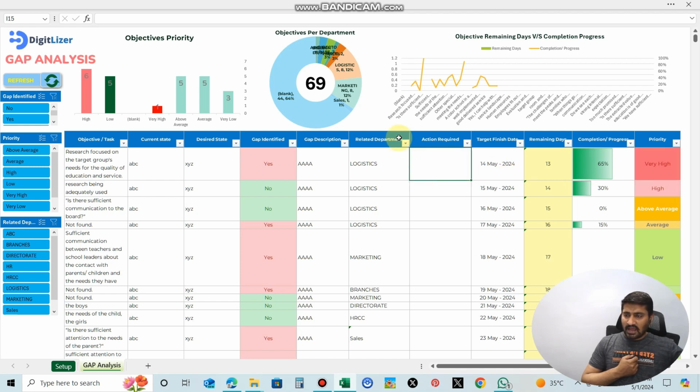Furthermore, at the top we have the pivot charts. As you can see, the objective priority bar chart can properly display how many priority items we have, like 6 items with high priority, 1 item with a very high priority, and the low. Same goes for the others, and these are the tasks and objectives with the objective remaining days versus the completion progress.